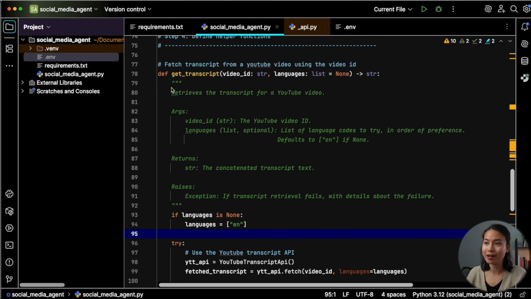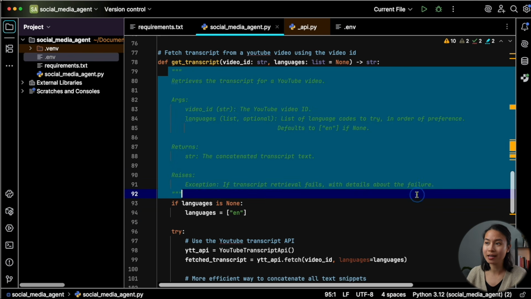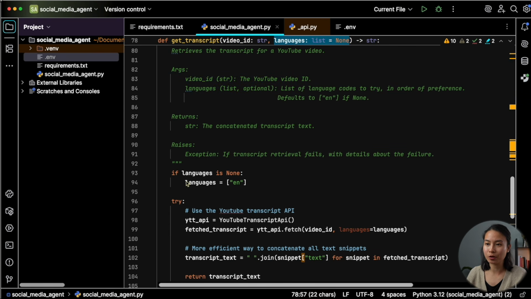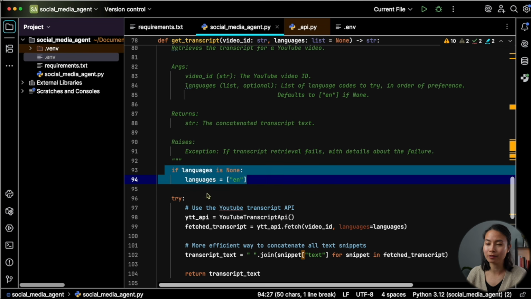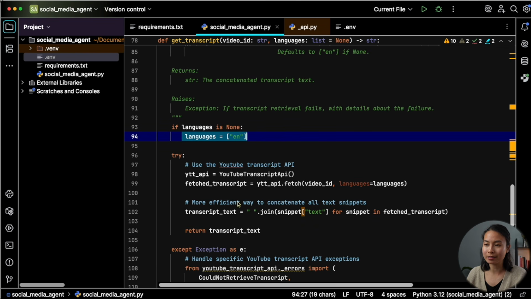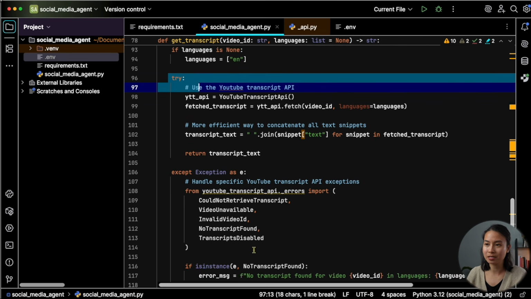So let's go ahead and check what it does. It also adds some docstring here. It also gives an option to configure the languages for the transcript. So if the language is none, then we will pick the English transcript. And so that is good, and it implements the try accept mechanism here.